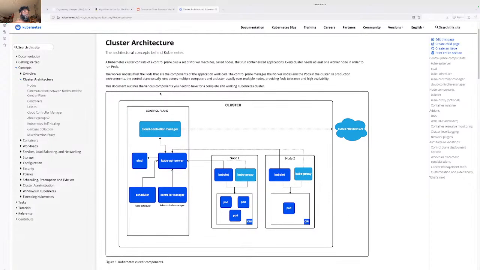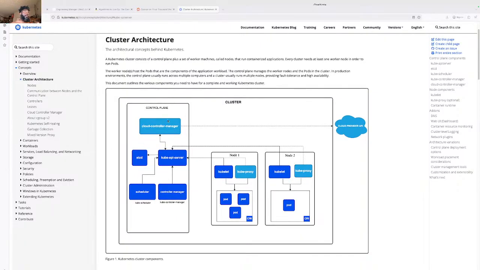All right, so this document outlines the various components you need to have a complete and working Kubernetes cluster. So it has node, kubelet, kube-proxy, and the pods, right? Which I'm assuming is the pods. Okay, so let's see about this architecture. This diagram, figure 1, presents an example, and each node runs the kube-proxy component. You need the proxy component on each node to ensure the service API. Okay, we'll talk about that later.